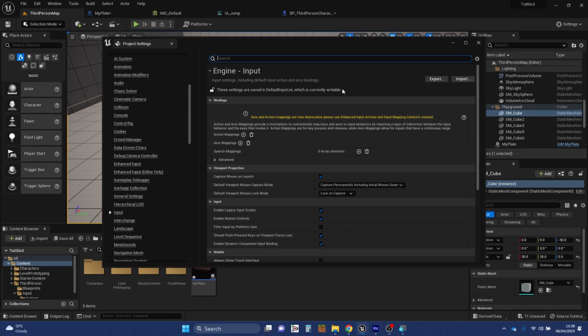If you want to actually get to grips with using the old style action mappings and axis mappings for input, then I do have a video on that, which is back in the old suite of videos that I did for 4 point something. I have a whole load of videos that I did for Unreal before version 5. This is now the version 5 versions. So we're going to close that and go away from that.